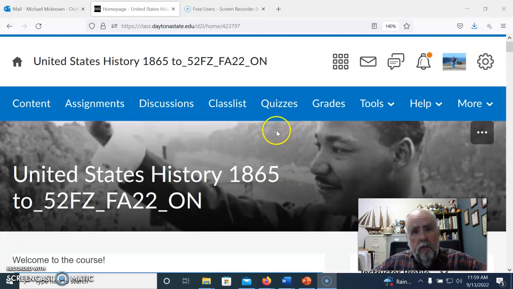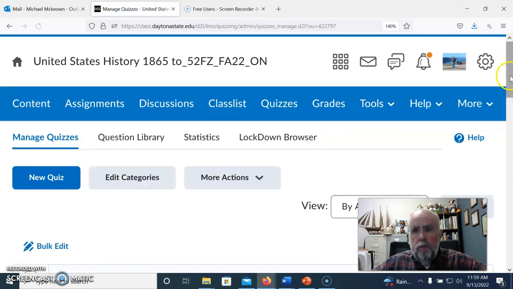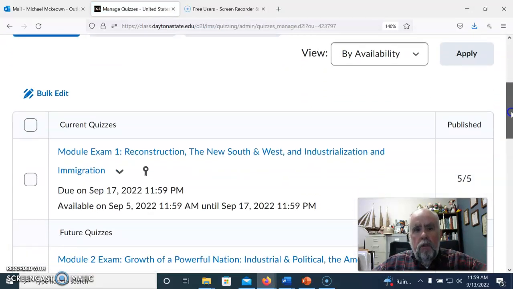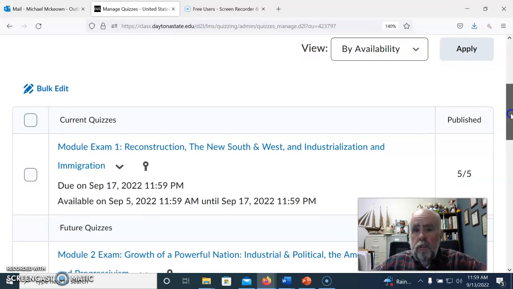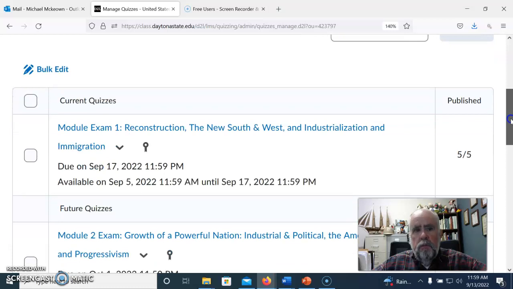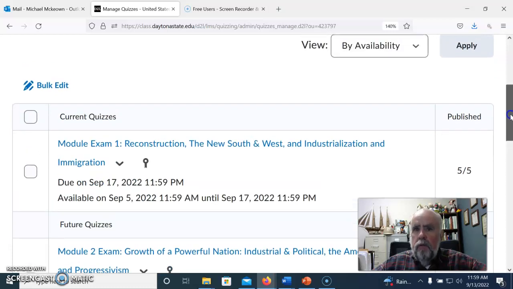Now, where can you find the test? It's in the quizzes, or it might say quizzes and exams. Here's the quizzes. When you scroll down, using this as an example, no matter what online class you are in, you'll see the Module 1 exam. It's all based on the modules found in the content section.